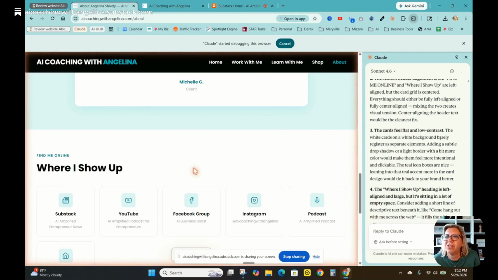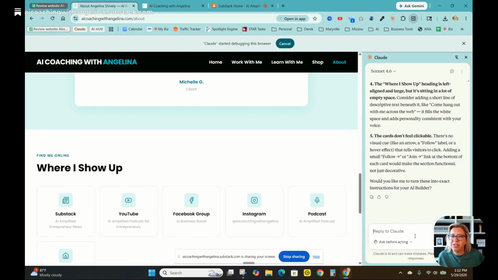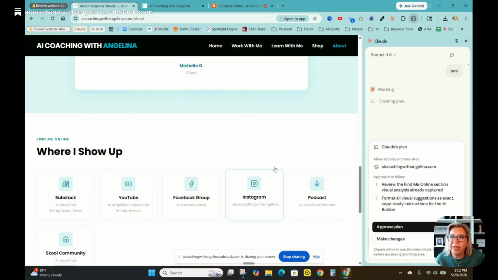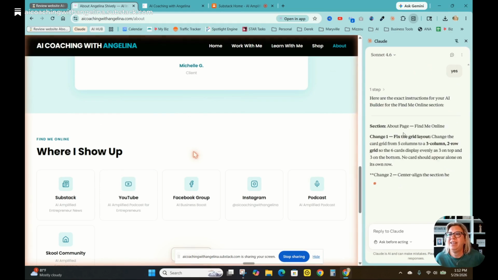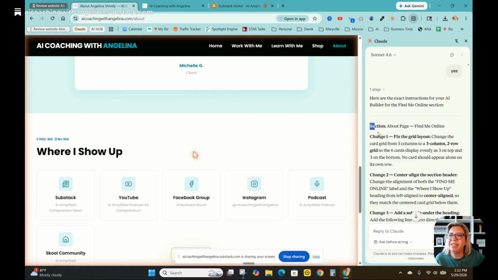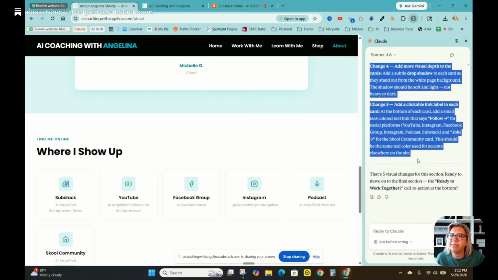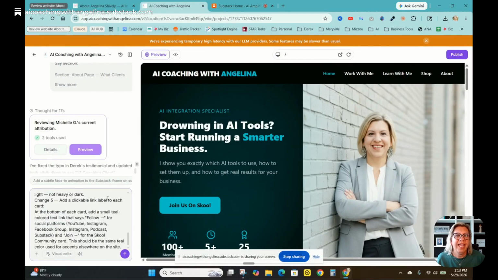The alignment is off. The cards feel flat and low contrast. So I'll just say yes. And we are literally going on 10 minutes now. And I was able to basically get this entire page updated to be so much more visually appealing. So I'll say copy, grab that, bring it over to the studio, and add that.